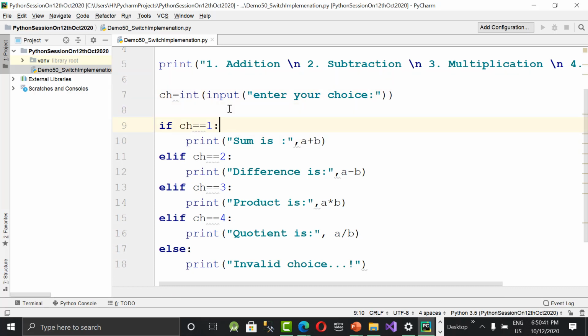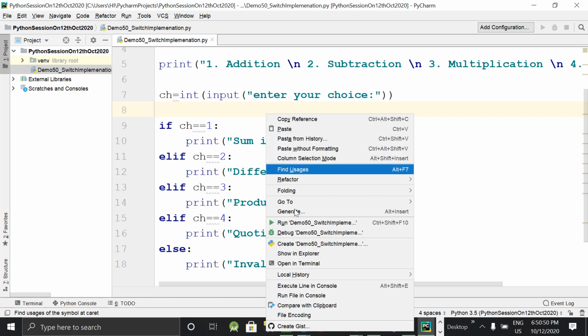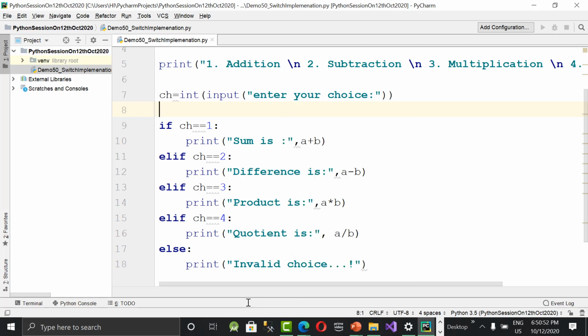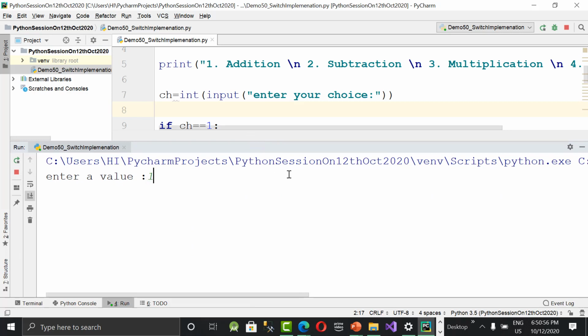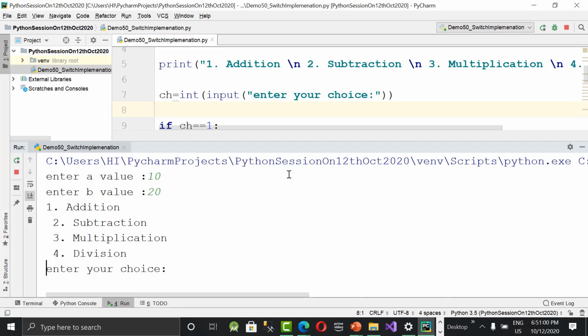Let us see. Right click. We'll try to run it and run demo 50. And see now it's asking for a value first. I said 10. Press enter. Asking for b value. I said 20. See, choice is available. 1 for addition, 2 for subtraction, 3 for multiplication and 4 for division. I said 1 as choice. So 1. See the output now. Sum is 30.